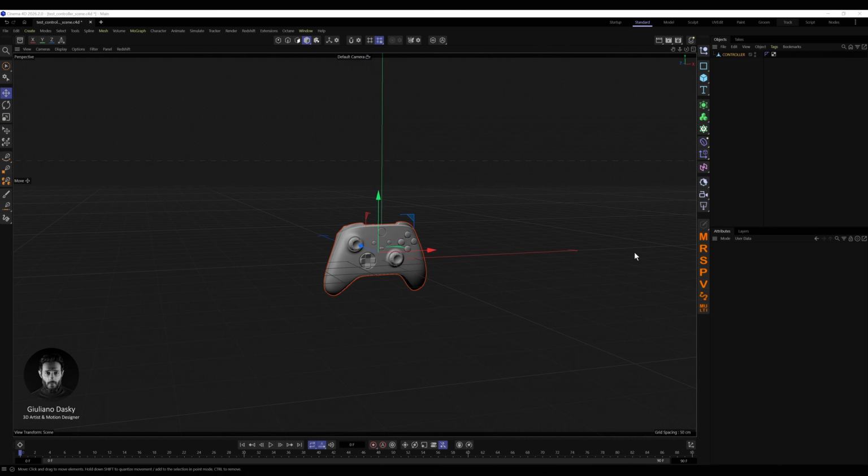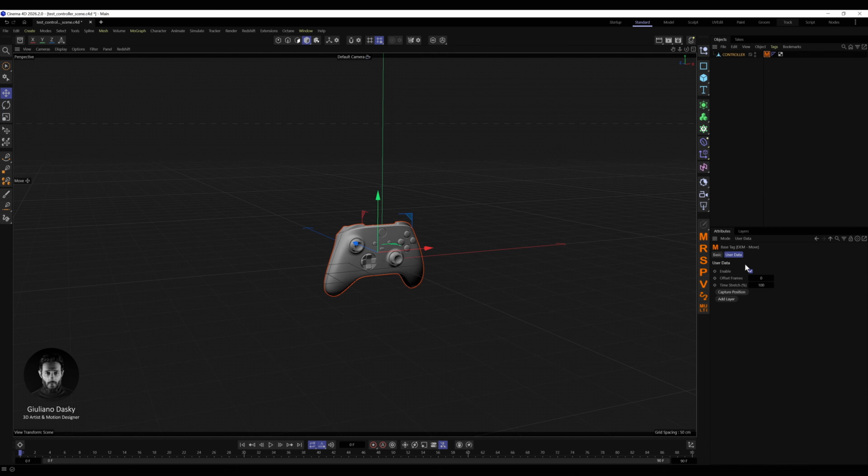So, let's get started. To make things easier, we've customized the Cinema 4D palettes and placed all the DEM Suite tags we'll be covering throughout this tutorial here in the sidebar. This way, we can access them quickly and focus on understanding how each one works. Here we have our controller model, and we're going to start by applying the first tag, DEM_move.